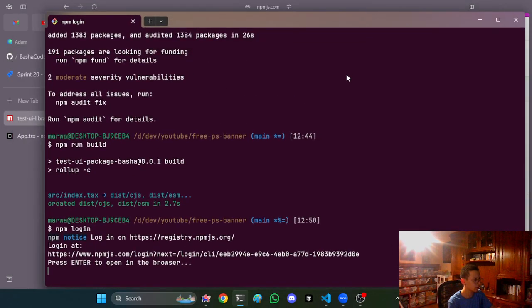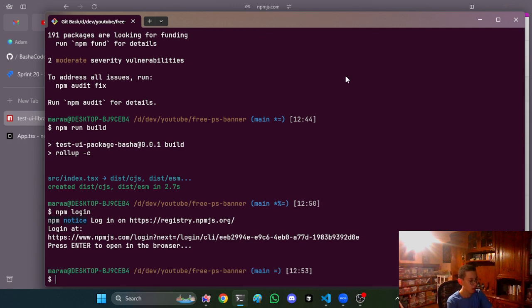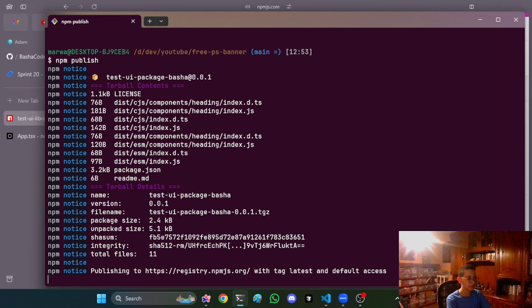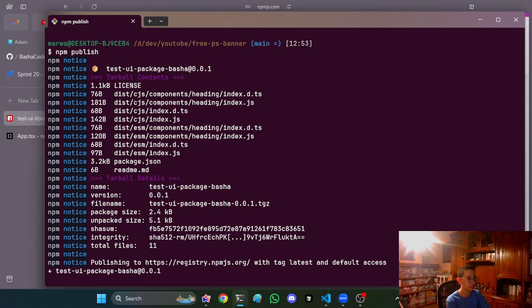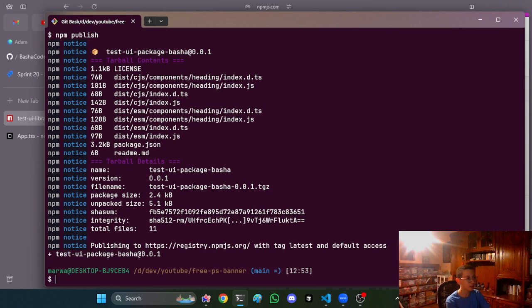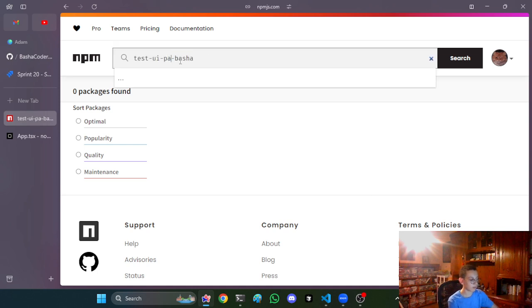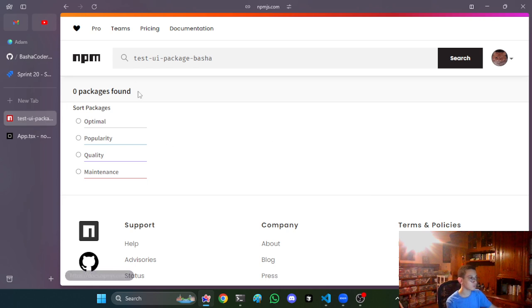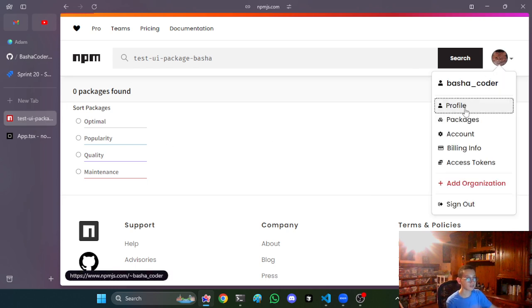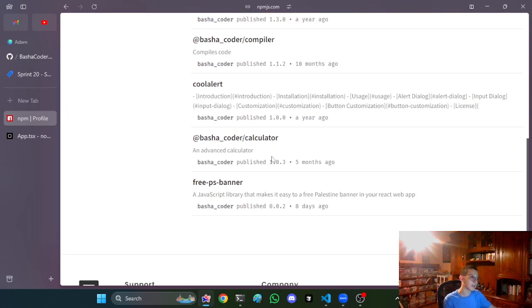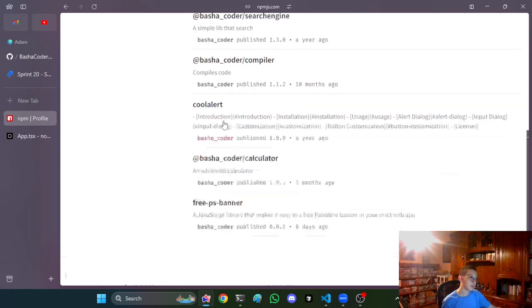Actually no, I think I'm not logged in. Let's just run npm publish to publish the whole package. Like you can see, it is compacting everything, and now it is out. Now if we search for our package, we should find it here. I can actually just go to my profile and get it, and you will find it here.